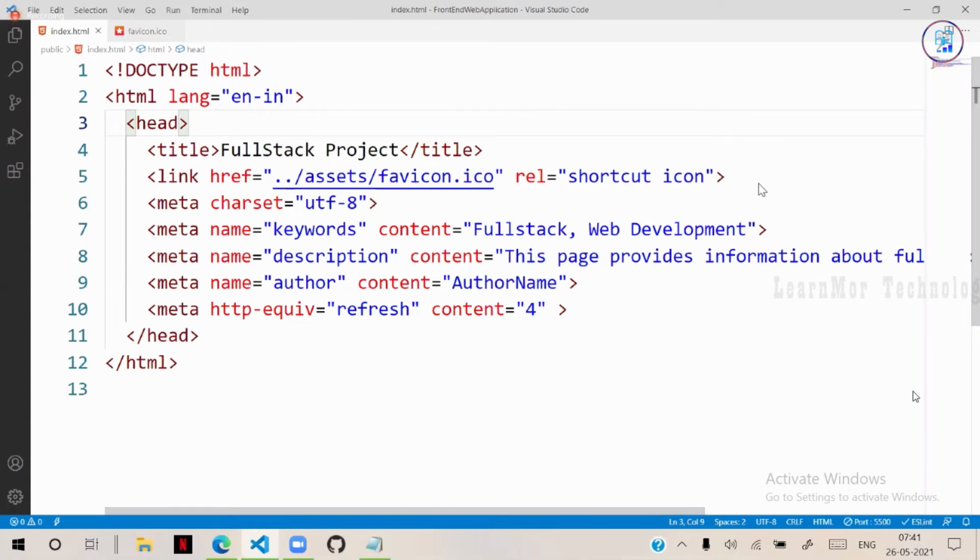It will use that. HTTP equiv has a lot of options. Out of that, we are using refresh. Refresh is used to refresh the page every few seconds and display it. That's the general option you need to know.